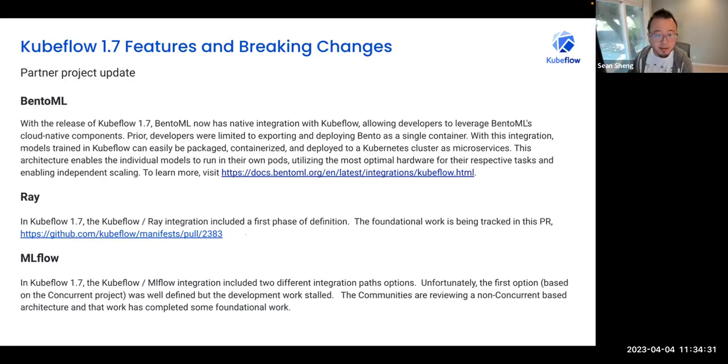Thanks, Dan. My name is Sean. I'm a member of the BentoML team. We at BentoML are thrilled to partner with the Kubeflow team in this release. For those of you who are not already familiar with BentoML, it is an open source platform designed to help you build, ship, and scale AI applications. We believe that AI will be a very fundamental part of all applications moving forward, built with models either trained by yourself or pre-trained, accessible from a model hub or behind an API.